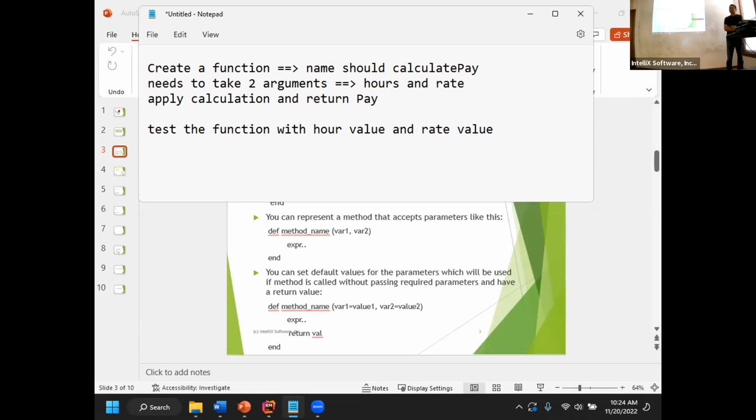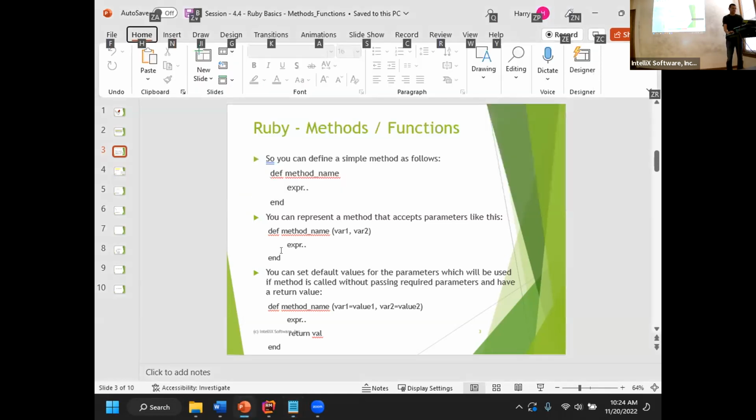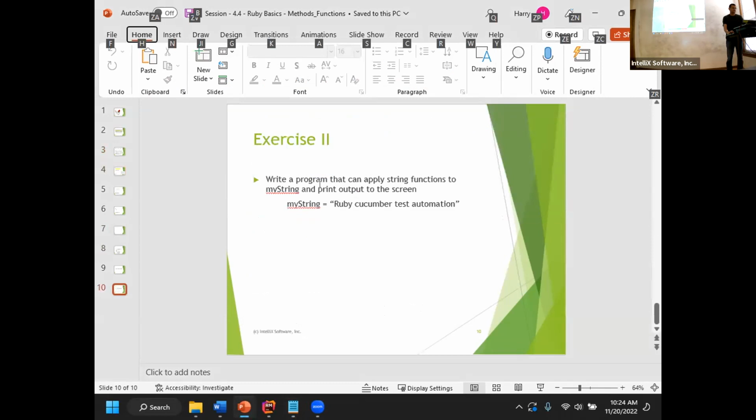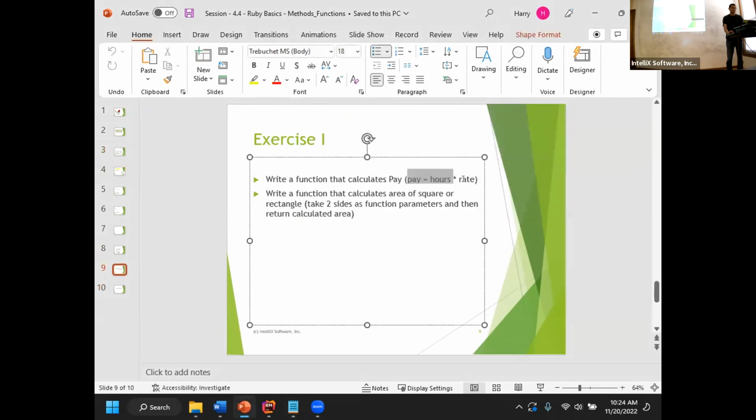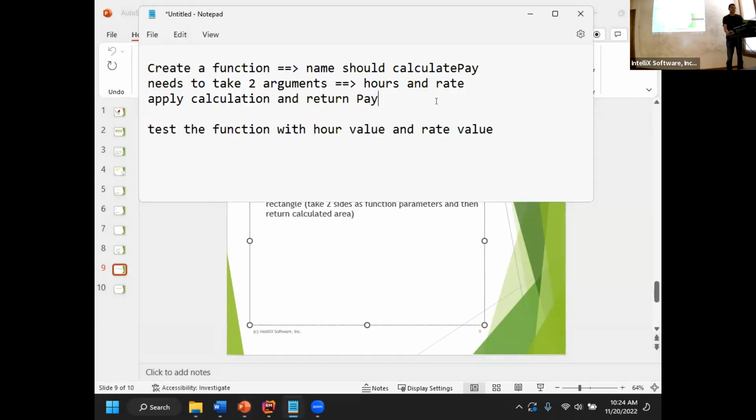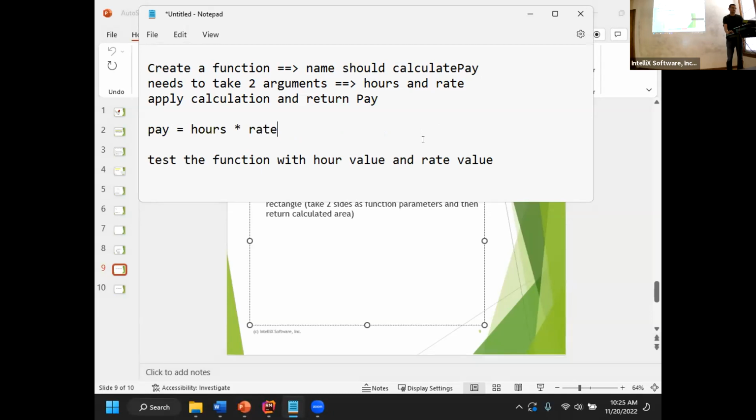So apply calculation means pass some values, so what calculation do you have, right? So let's go hours and rate. This is pay equals, oh, I didn't put it, right? Pay equals hours multiplied by rate.